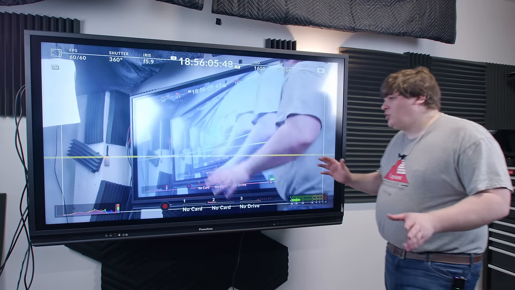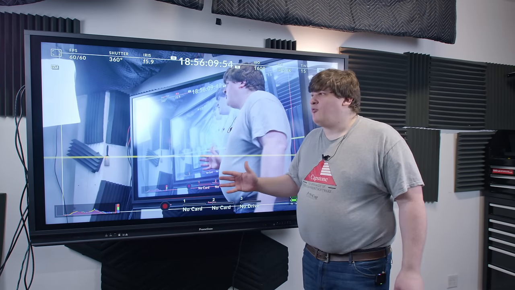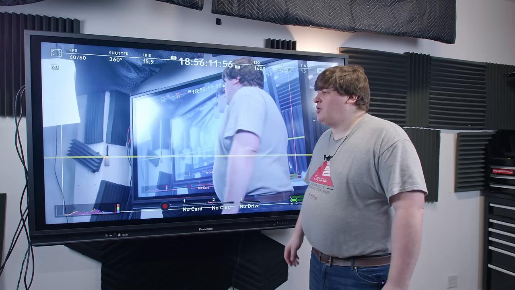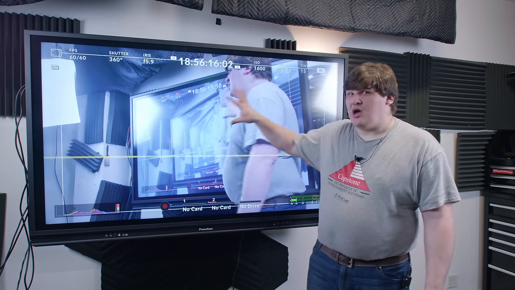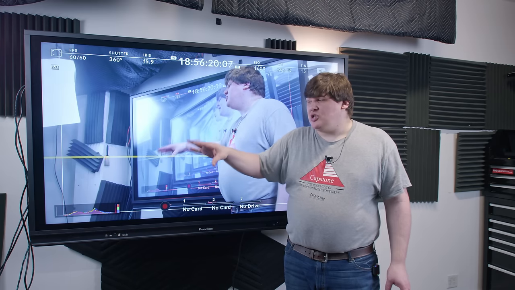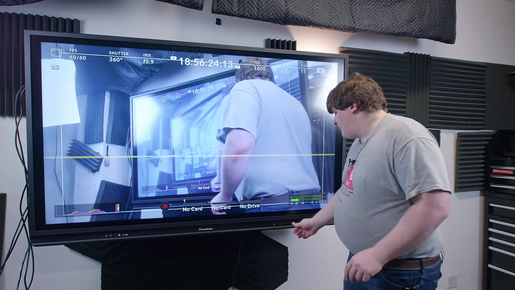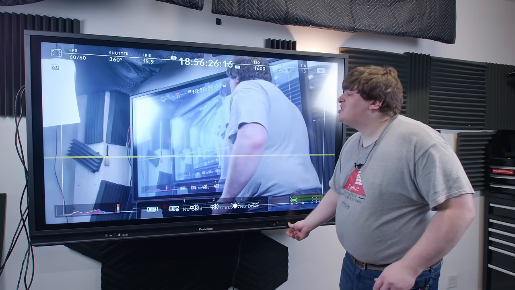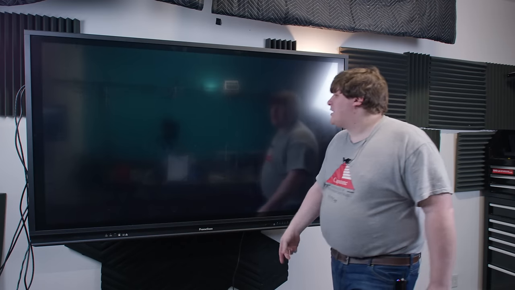All right, let's get down to brass tacks here. So what I've shown you so far is not what this thing is really intended for. You can do what I'm doing here. You can plug it into any HDMI source. And in fact, I mentioned it's a multi-point touchscreen. If I were to run a USB cable over to my PC, I could actually use this as a touch input to Windows. But none of that is what it's for. Let's go to source input here and pick OPS. That'll automatically turn it on.